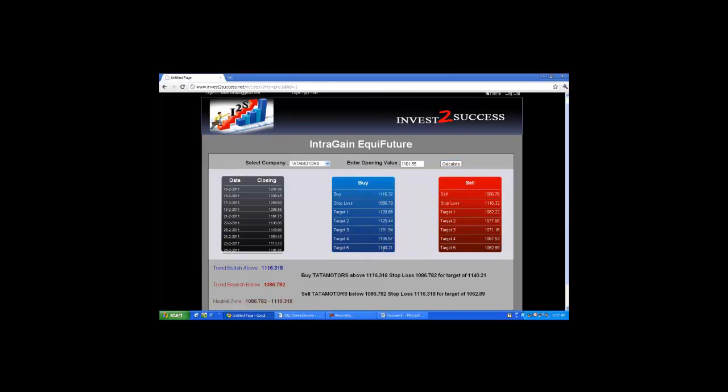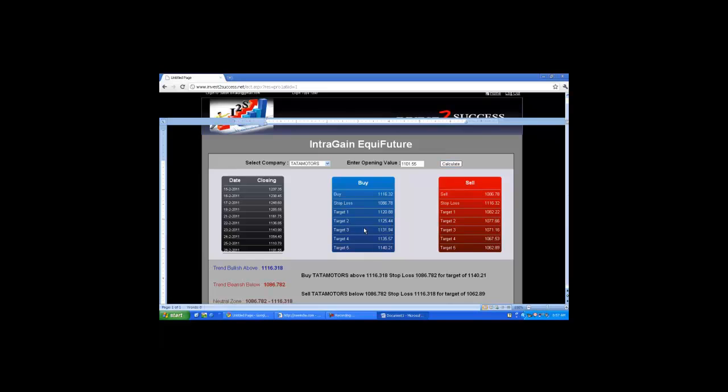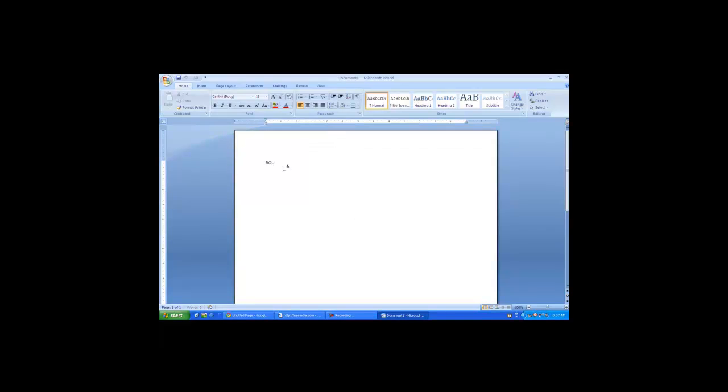Now let us look at what profit we have made after the target has been achieved at 1140. So we bought Tata Motors at the price of 1117 and sold at the price of 1140, which gives us a profit of 24 rupees per share. So even if you have bought 100 shares, the profit would have been 2400 rupees for one single trade.